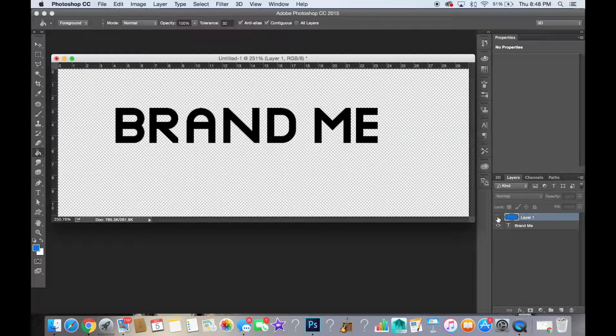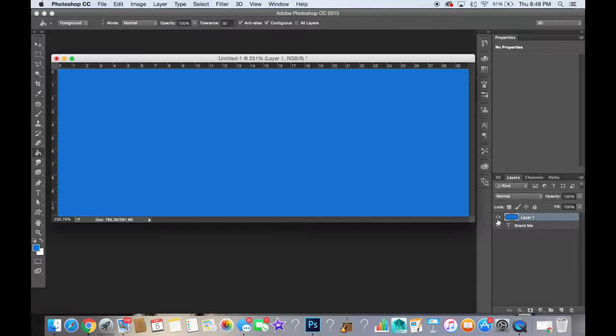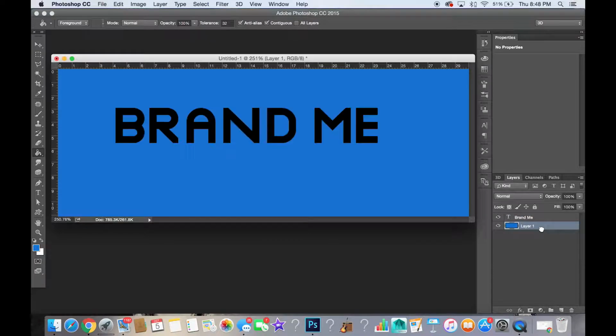I could turn the eyeball off, turn the eyeball on to reveal or hide the layer below it. And then I'm just going to shuffle the layer behind this one, like shuffling paper. I'm going to make another layer. And once you see this checkerboard pattern, you know the layer is transparent.